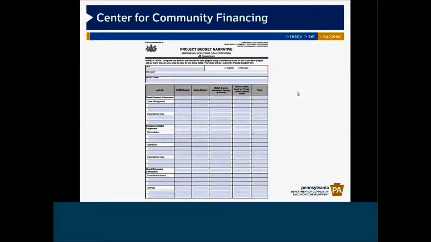If there's a category in a certain area, that match does not have to show in that same category. You just have to have the total dollar match amount.